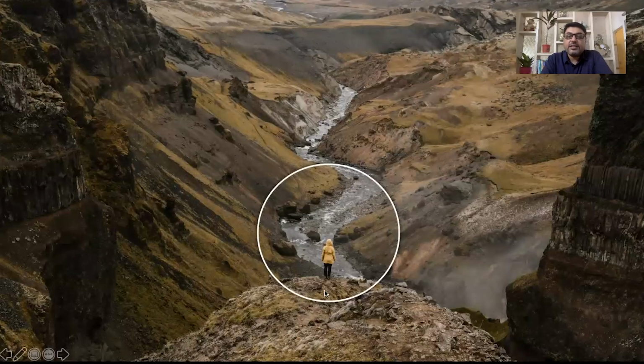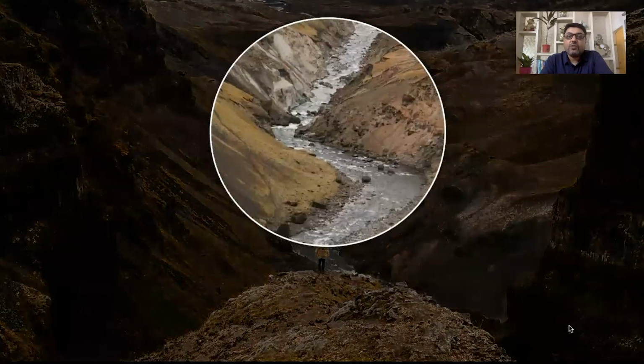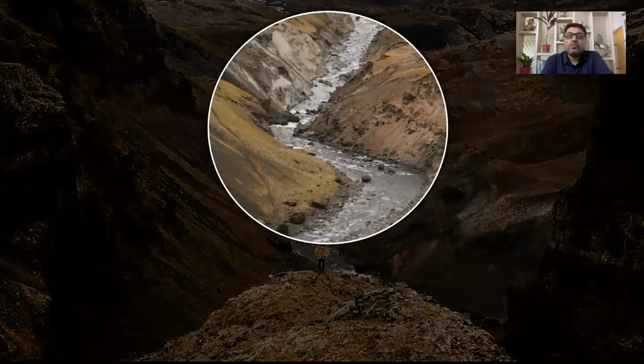Over here, this lady is standing on this hilltop and we are overlooking a small stream that is passing below the hilltop. I want to zoom to a particular section of the stream. So when I click on this PowerPoint, see how the circle zooms to the particular section and shows it in detail.